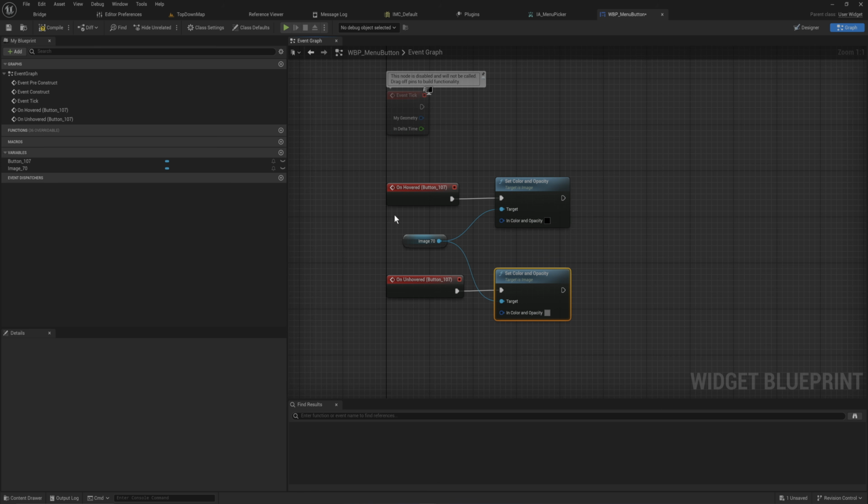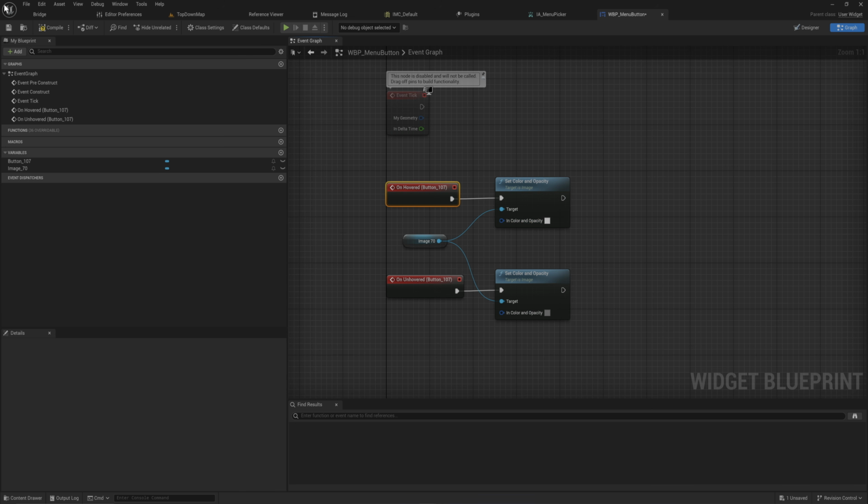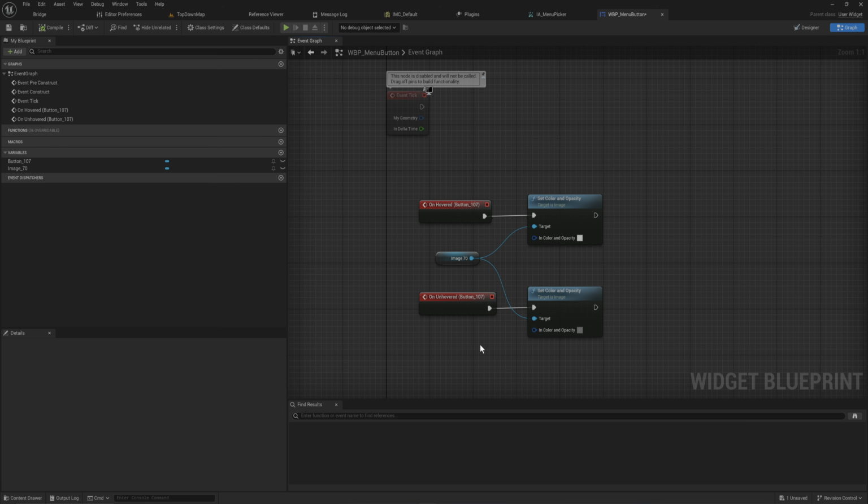Then when we do have them selected, so when we are hovering over them, I'm going to set it to just full white so that you see the image in all of its full color. Now, this works for mouse and keyboard. If we're using a controller, you don't really hover because you don't really have a cursor like with mouse and keyboard.